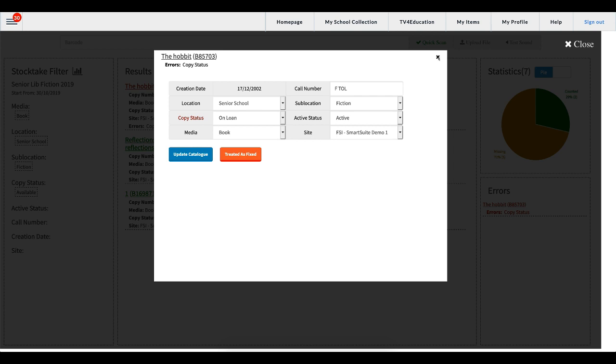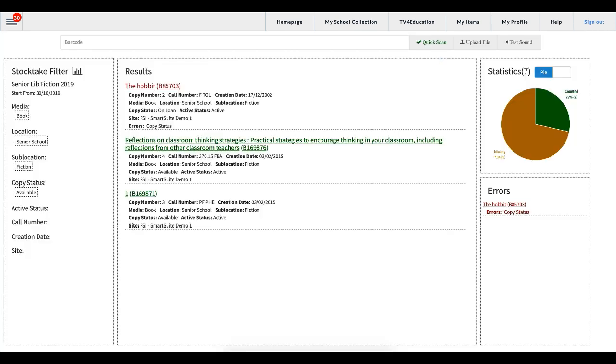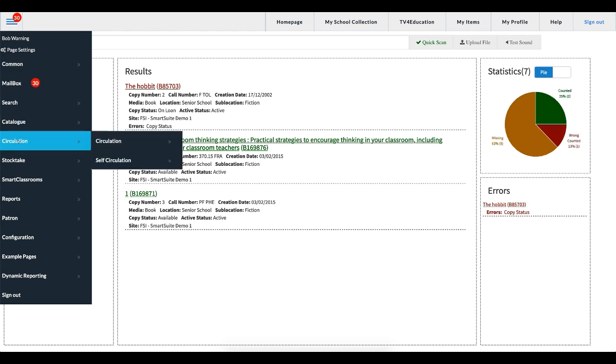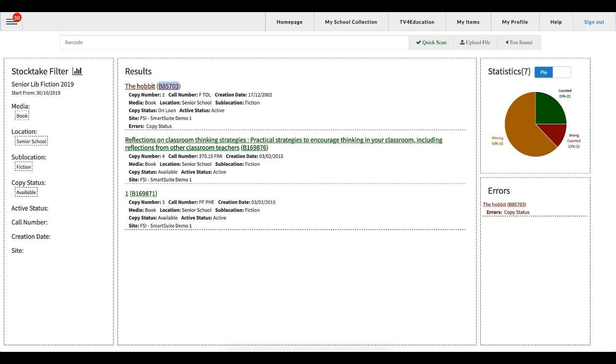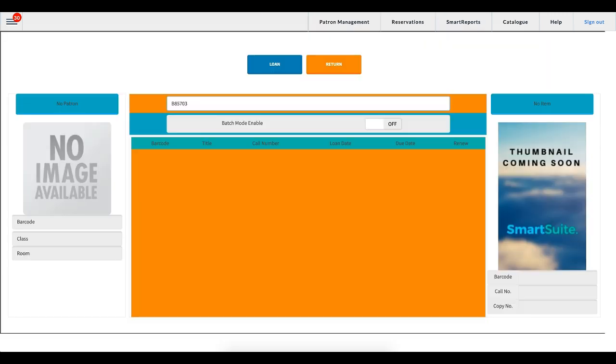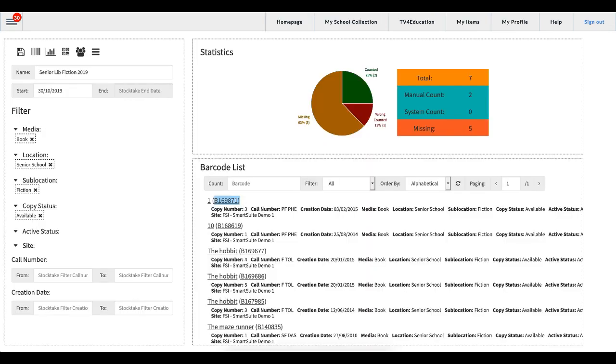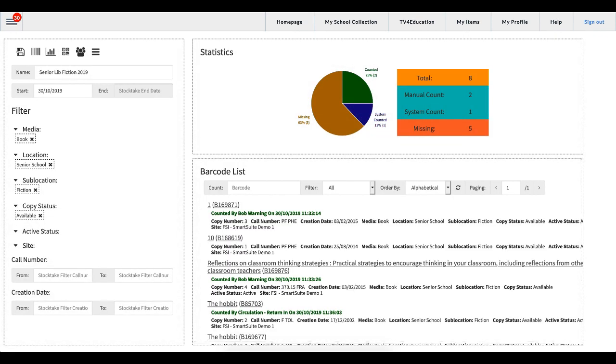So what I'll do is show you what a system count looks like now. If I open up circulation, return that item. It's been returned. I can then come back to my Stocktake, just hit save to refresh it. You can see I've got one system count now.